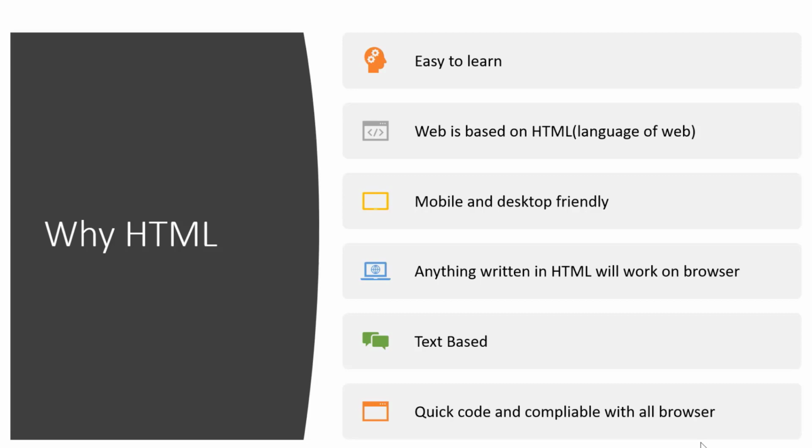Text based. HTML has the ability to format the text by using some properties like bold, strong. We can highlight a particular word or text in the browser. Quick code and compatible with all browsers. We can write code quickly in HTML and it is very easy and simple to write. Once we write the code in HTML, it will run in all the browsers like Firefox, Chrome, Safari, Opera, IE and all the browsers.